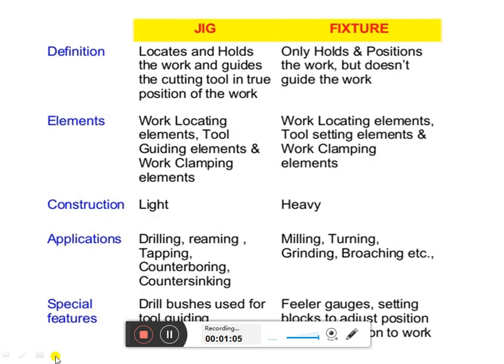Then what is a jig? What is a fixture? There is a difference between jig and fixture. By definition, a jig locates and holds the workpiece and guides the cutting tool to the true position of the work. So that is a jig. It is used to hold the workpiece as well as guide the tool. But a fixture only holds and positions the work but doesn't guide the tool. The elements required for jigs are a work locating element, a tool guiding element, and a work clamping element. So clamping, locating, and tool guide. But in a fixture, the elements are a work locating element, a tool setting element, and a work clamping element.